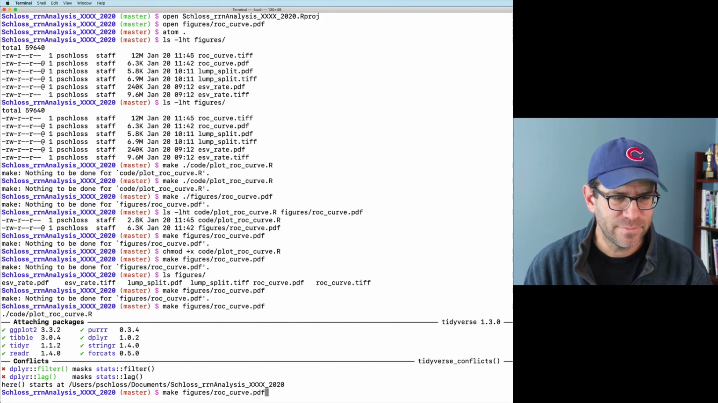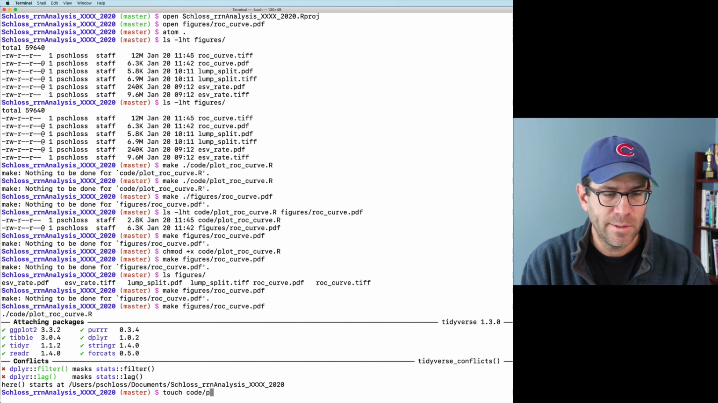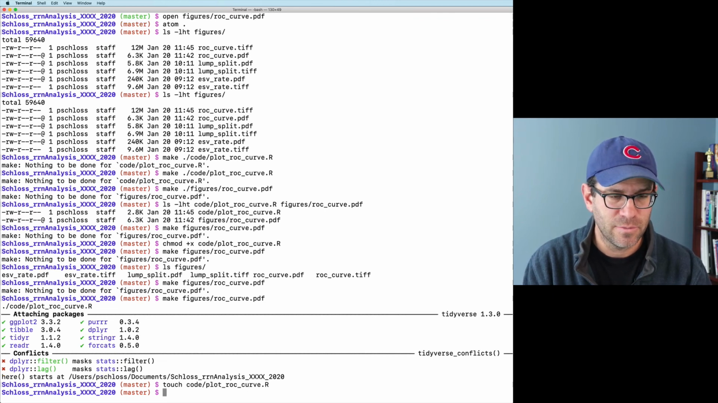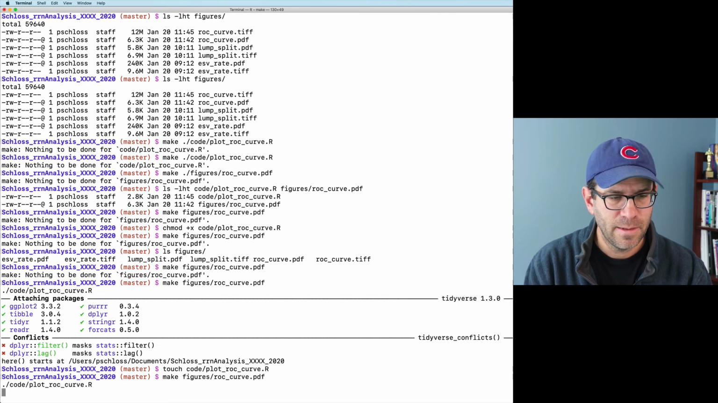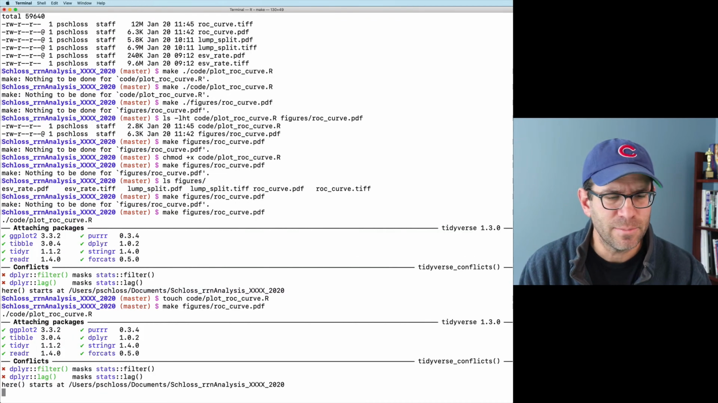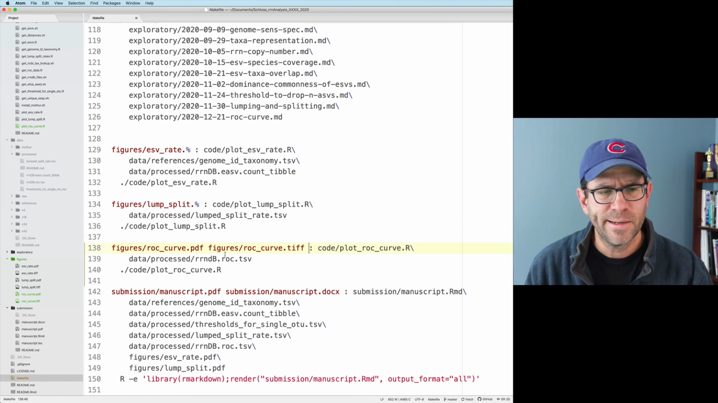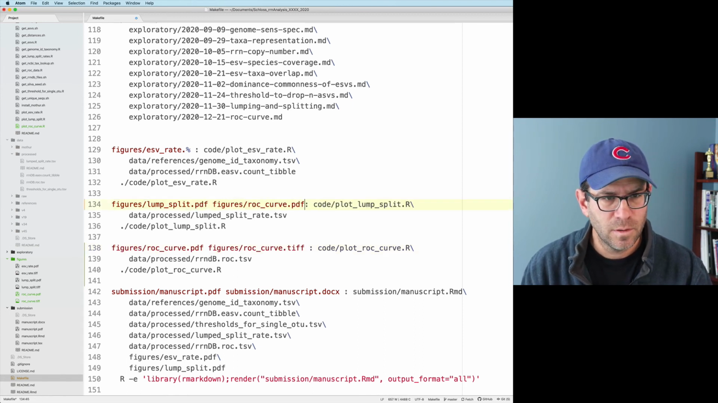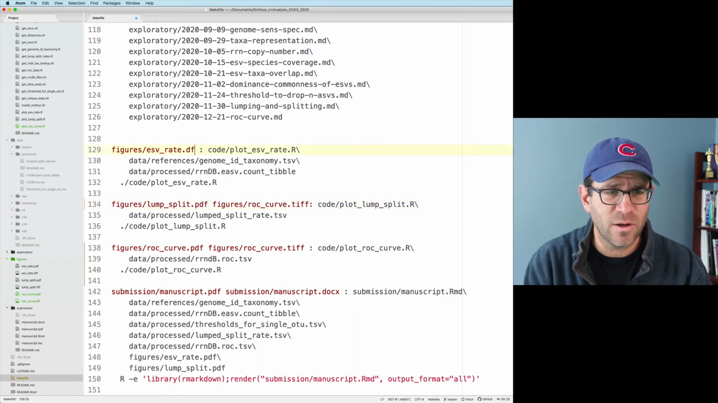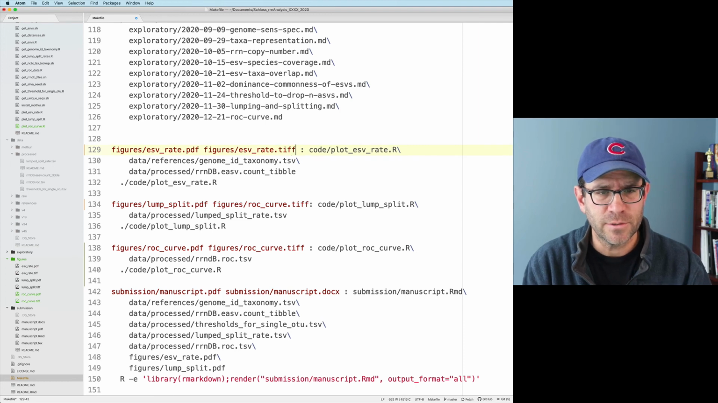Let me just touch the code plot rock curve.R and let's try that now. Yeah, so that works. I'm not sure what was going on, why it doesn't like the percent sign, the wildcard. Maybe I'll just copy that for all these as well. Maybe I thought it worked, but it wasn't actually doing what I thought it was doing for these other figures.